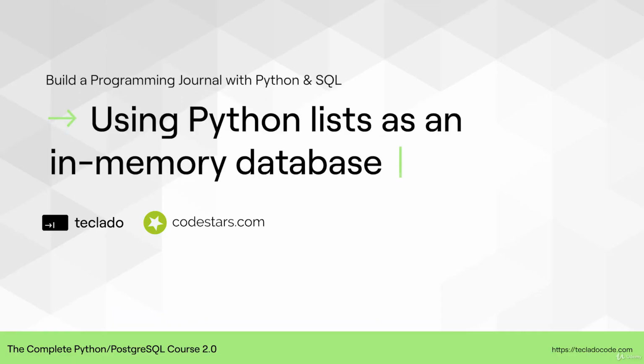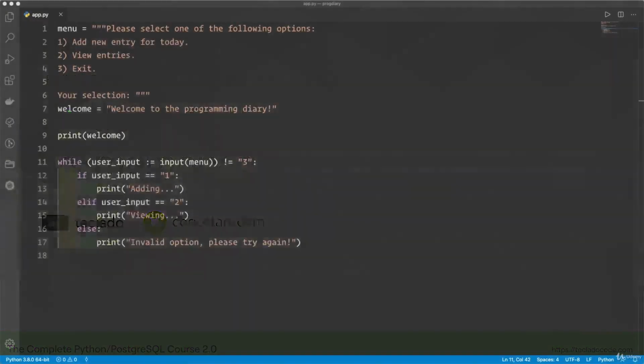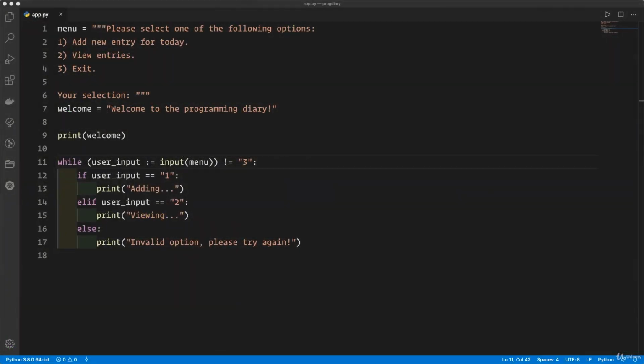In this video, we're going to start using Python lists as a database instead of SQLite. We're going to do this first because it's simpler. Then when we want to use SQLite, the change over will be very straightforward. When you think about it, lists and database tables are very similar. They are both used to store individual items.